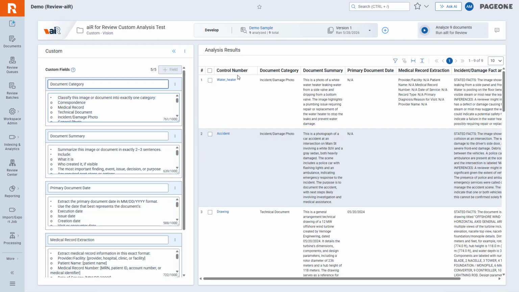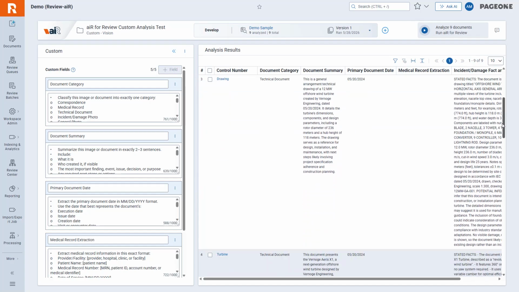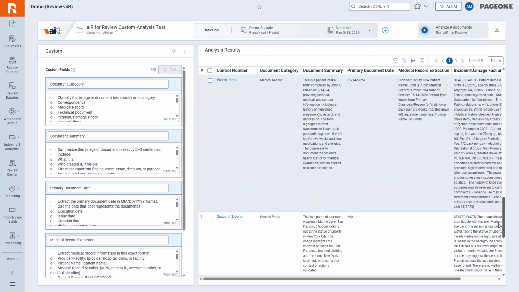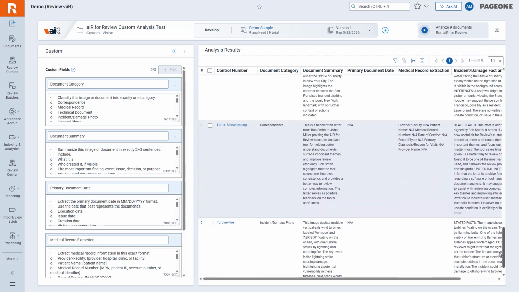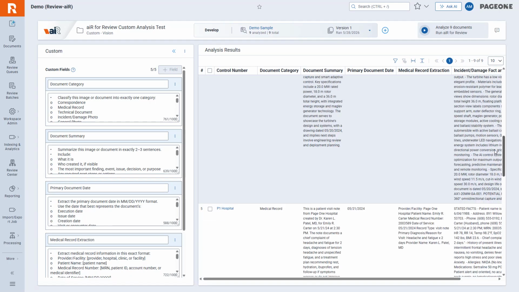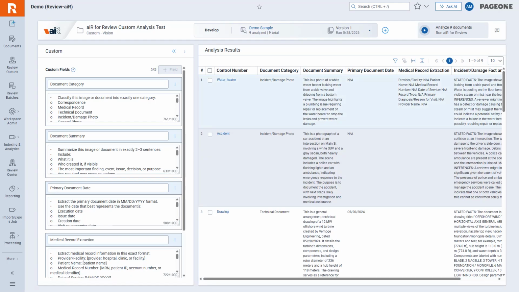All right, so we're going to walk through some of the results here. You're going to see our information has populated. So some of the items, right? Document category, we look down, kind of get an idea of the name that we're looking for: technical document, medical records, general photo, correspondence, incident damage photo. So you can see some of that information here.